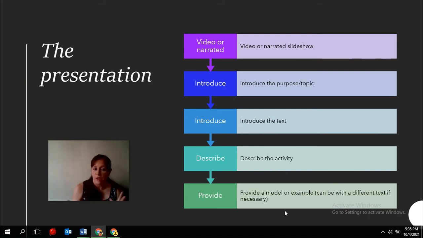If your text is very brief and providing a model or an example would kind of ruin the whole point of it, then provide a model or an example with a different text, or give it to us just in sort of general form. That's fine as well. You get to decide on that. Okay. So those pieces are all going to be included in the recorded or narrated slideshow presentation.